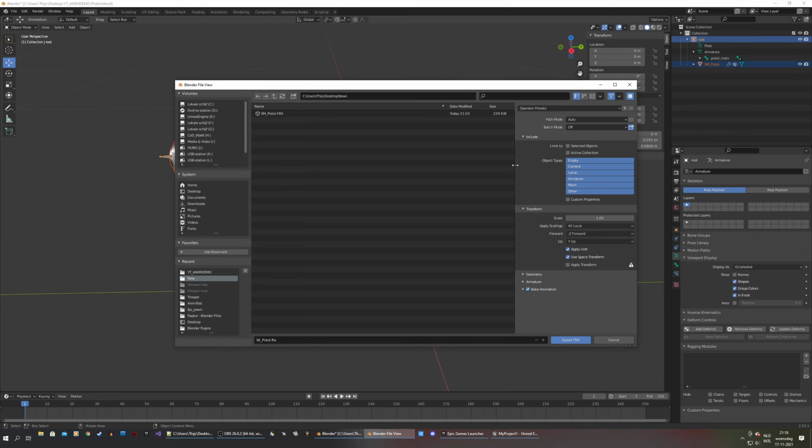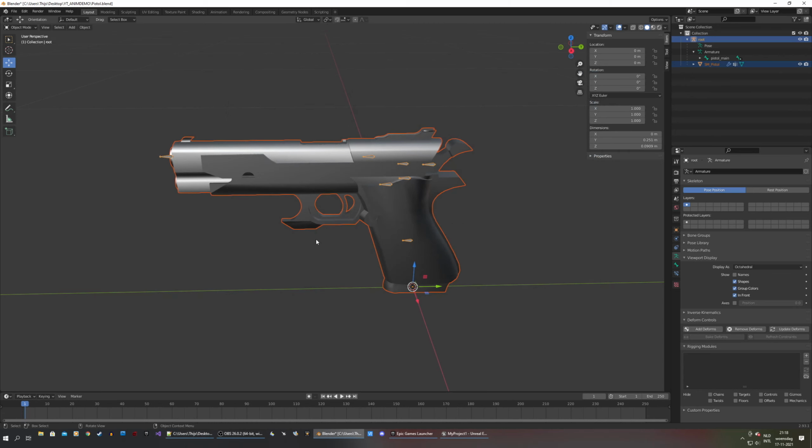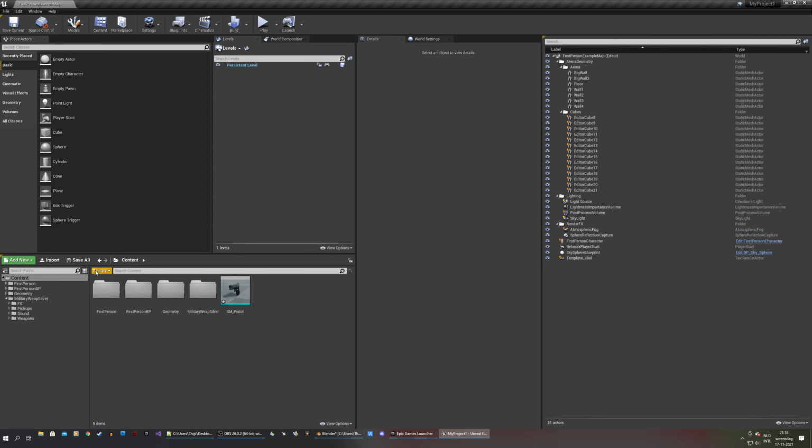We do need to change a few things over here, so I'm going to limit this to the selected objects, and I'm going to shift select the armature and the mesh. Transform, that's fine. Geometry, you want to set the smoothing to face, so you don't get any smoothing group errors. For the armature, you don't want to export leaf bones, so deselect that one. And I'm going to deselect animations because we are not animating this, so let's not put things in there we don't want. Export it, and we can use this in Unreal Engine now. I think I didn't forget anything.